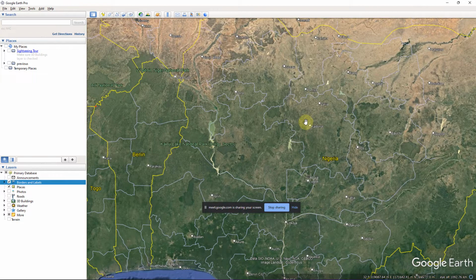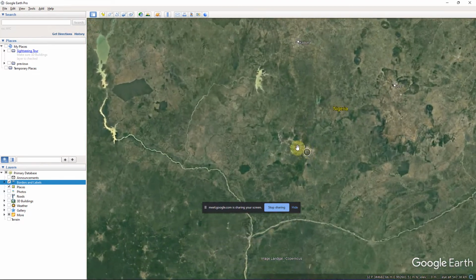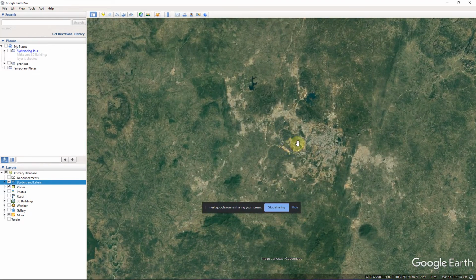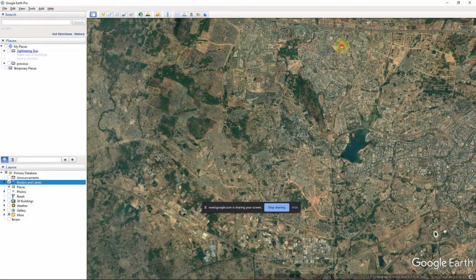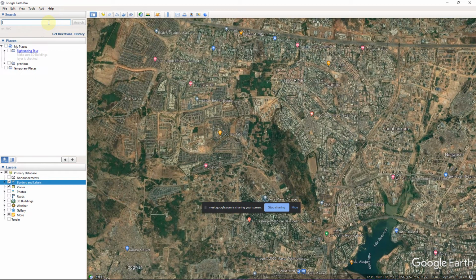Once you're here within Google Earth, what you want to do first is to identify your site location. Where are you going to? Where do you want to extract the digital elevation model or the control lines? Take for instance, I'm going to Abuja, which I believe most of us are familiar with. Let's say we're going to Gwarimpa or Gwagwalada, whichever one is your area of interest.